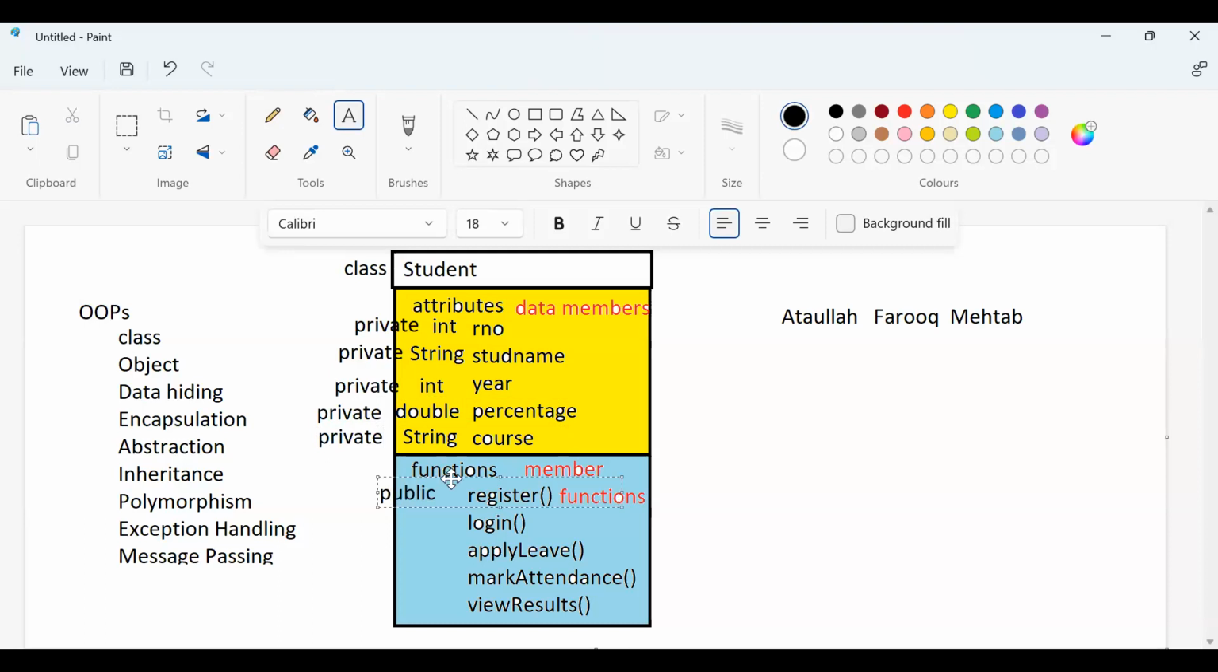Why would we write public for main? Because main has to be accessed by the JVM, and the JVM is an outsider. So the outsider should have access to main, right? If I made main private, then what would happen? JVM would not be able to access main and the program would not run.